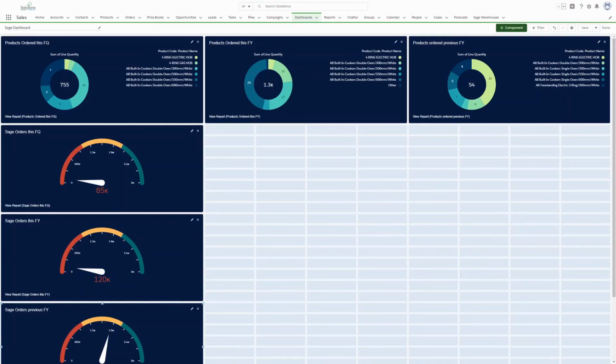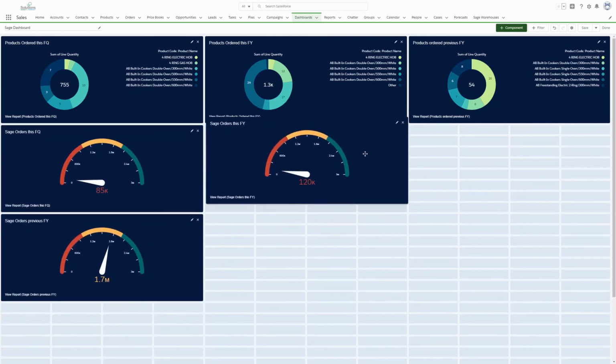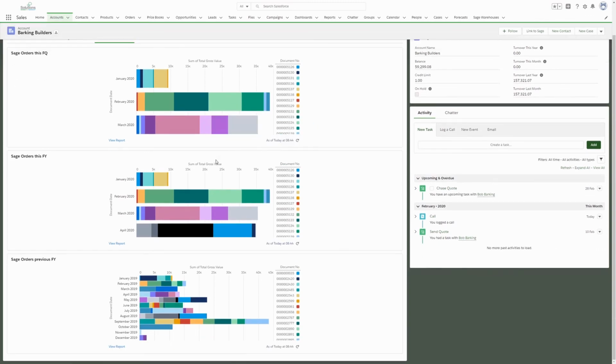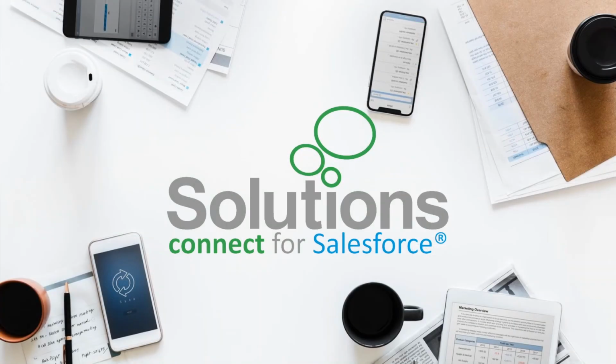Leverage the power of Salesforce dashboards and reports across sales, service and accounts data. Provide snapshot information on account screens such as an order trend chart or year-on-year comparison. Solutions Connect is available now. Streamline your processes and eradicate duplicate entry with your Salesforce and Sage 200 integration.